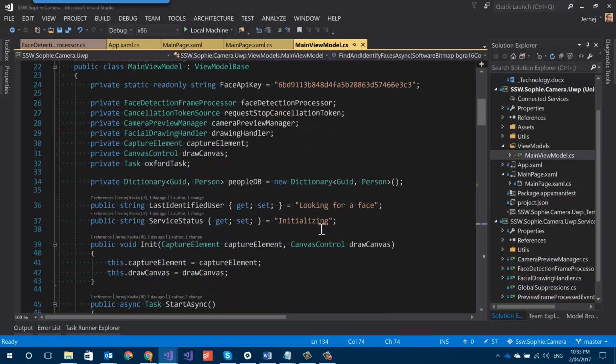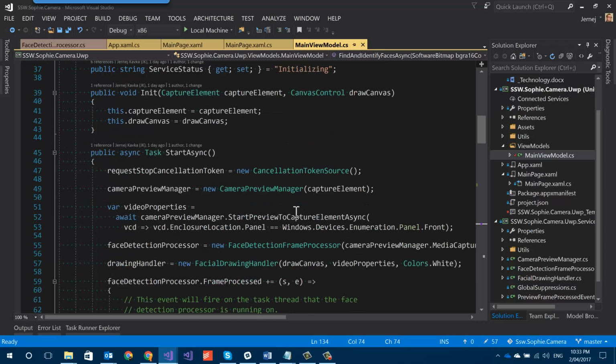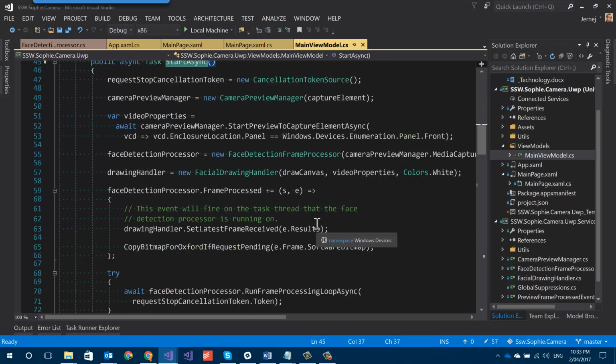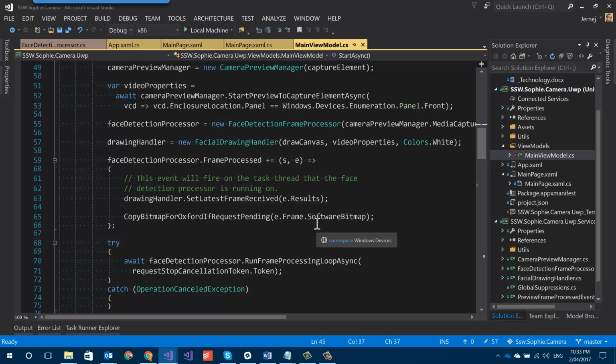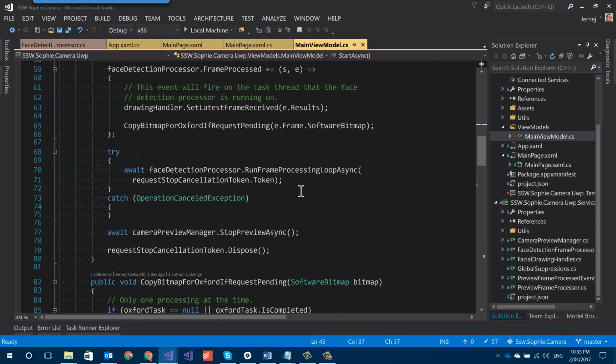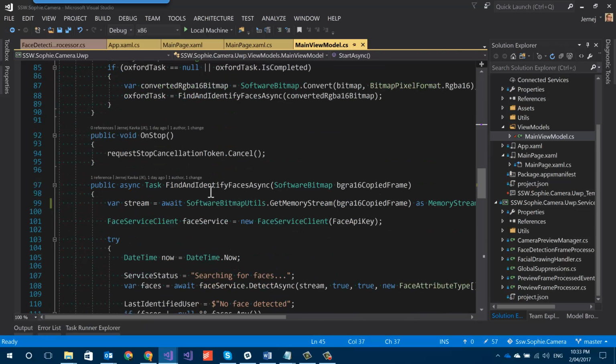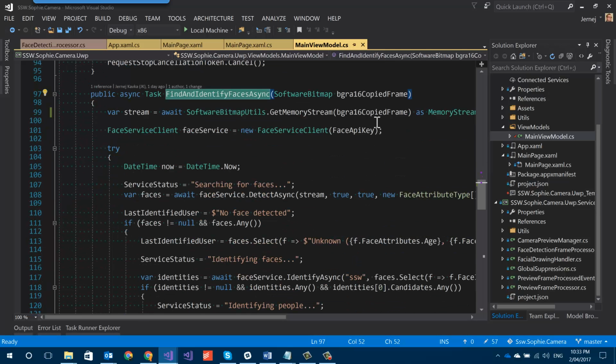Now let's look at the main view model. You'll see the main view model is very minimal. What it has is start initializing. There's a lot going on here, but when you check all the services and what they're doing, you'll see that we managed to reduce the amount of code quite significantly. And the most important part for you is going to be find and identify faces.